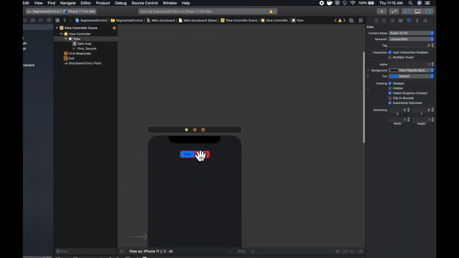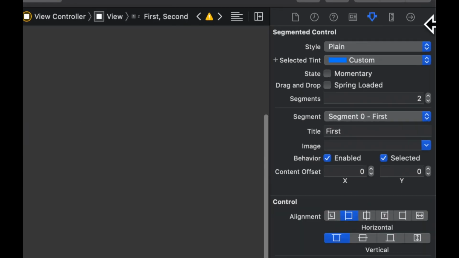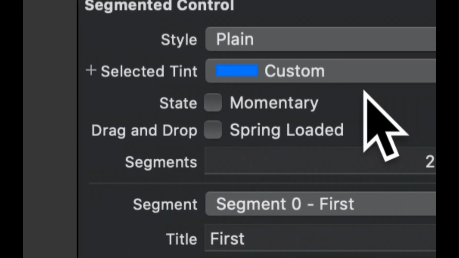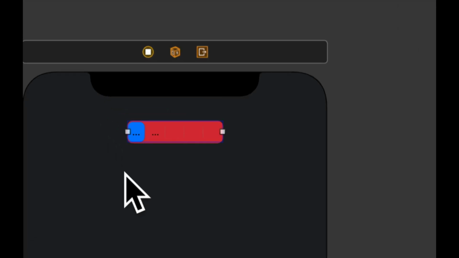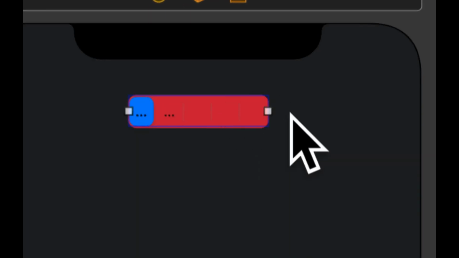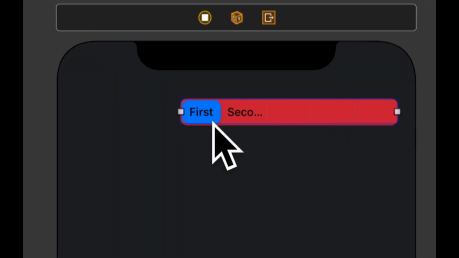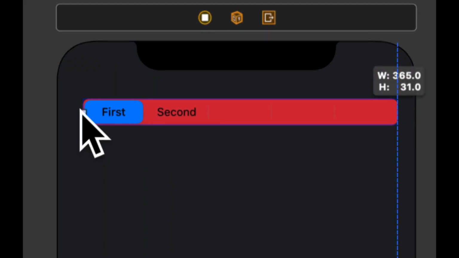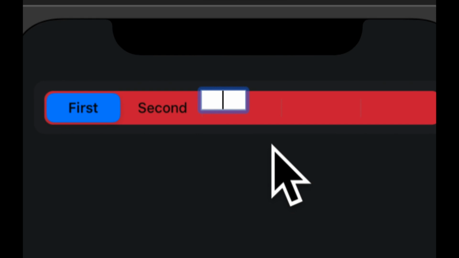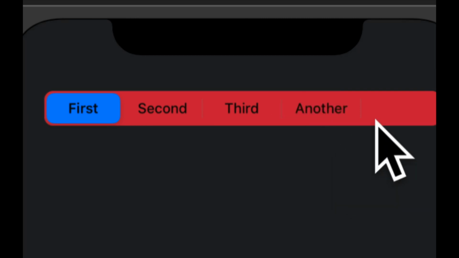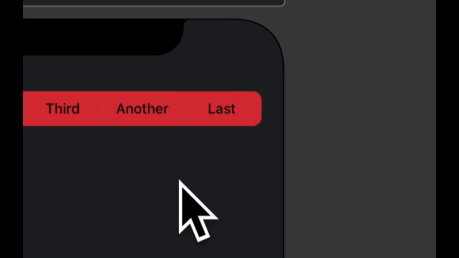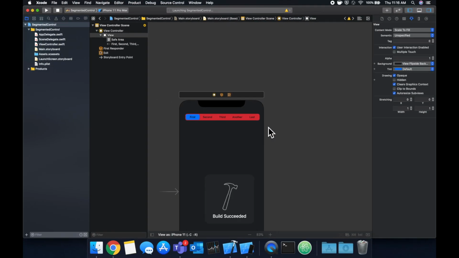So in a segmented control, if we click it, we can actually add multiple segments. So here we can see we have two. We can add, let's say, three, four, or five. Let's stick with five. And let's come in here and expand this a little bit, give ourselves a little more room to type in the titles. We can click in here and type in third, another, and last. And we can hit Command R, build and run again, like so.